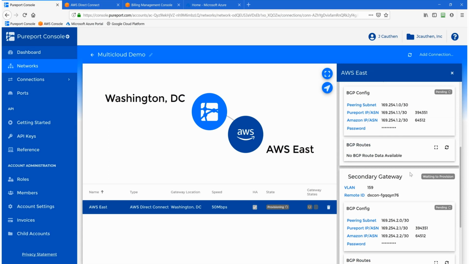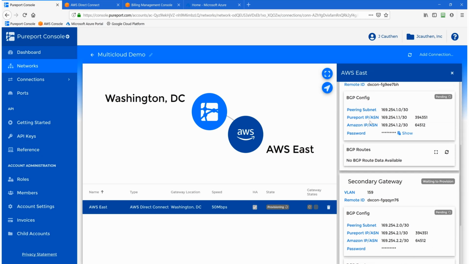Once those are up, we'll use the BGP configuration information provided in the Pureport console to complete the peering on the AWS side for both the primary and secondary connections. Note that Pureport has intelligently allocated all the necessary network primitives for us, so we're not having to come up with IP addresses, autonomous system numbers, or even a BGP peering password, nor are we having to track any of those details in an external documentation system.